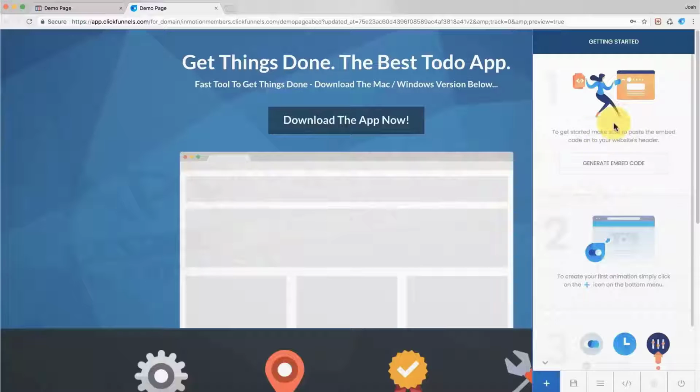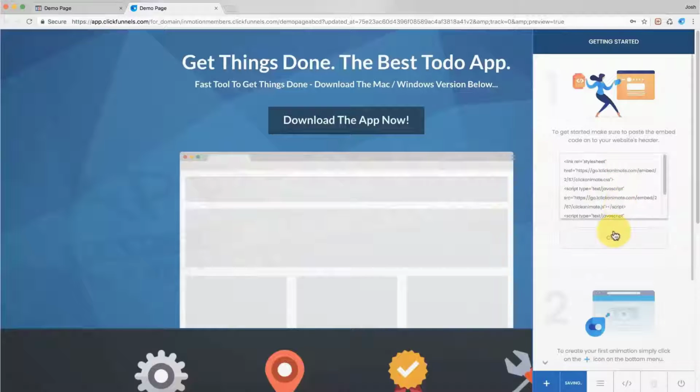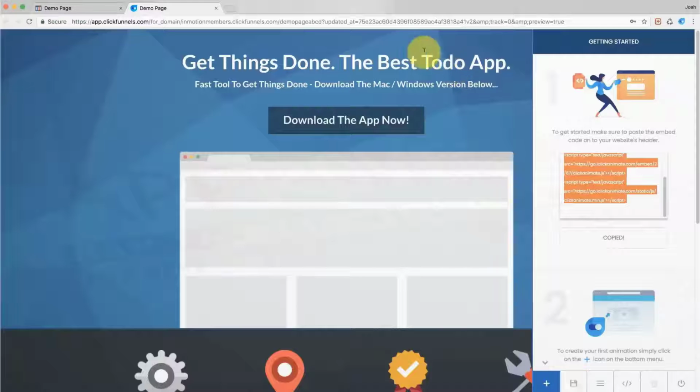Now what you need to do is get an embed code that you can add to the page so that you can begin saving animations on that web page. So simply click on generate embed code and then copy the code. And now you need to find where you can put the header code on your website.